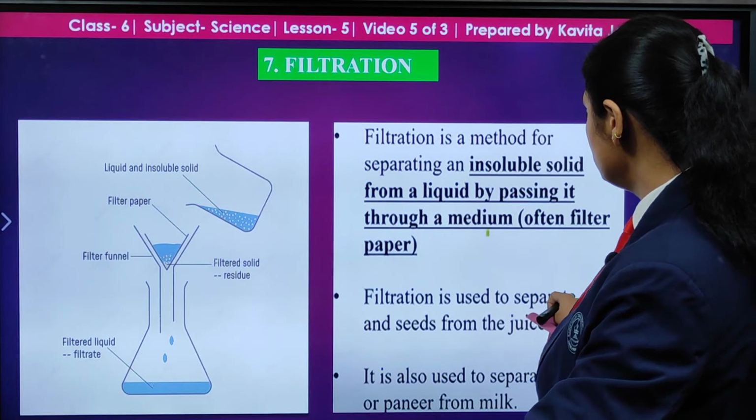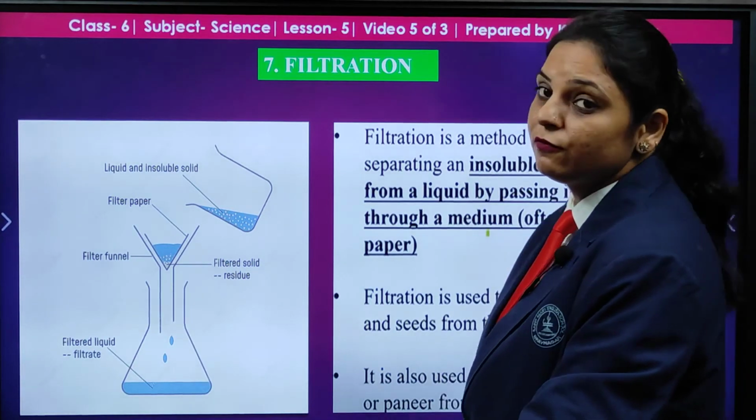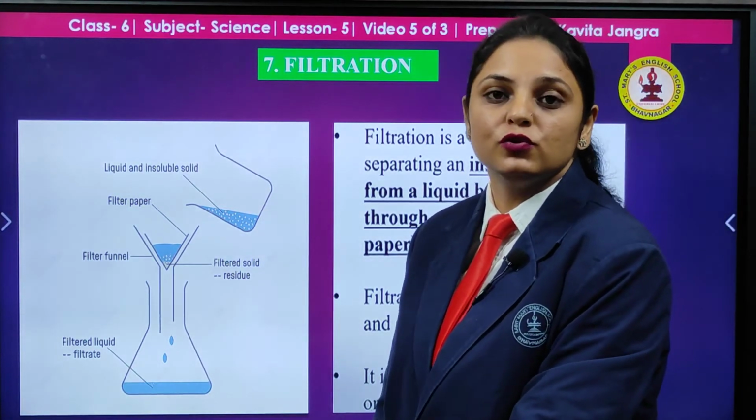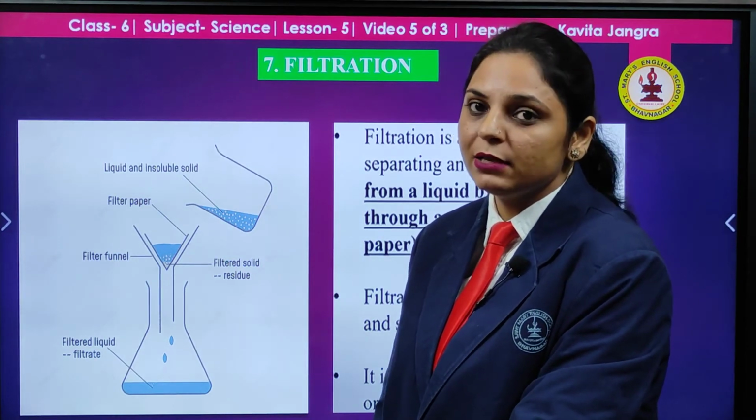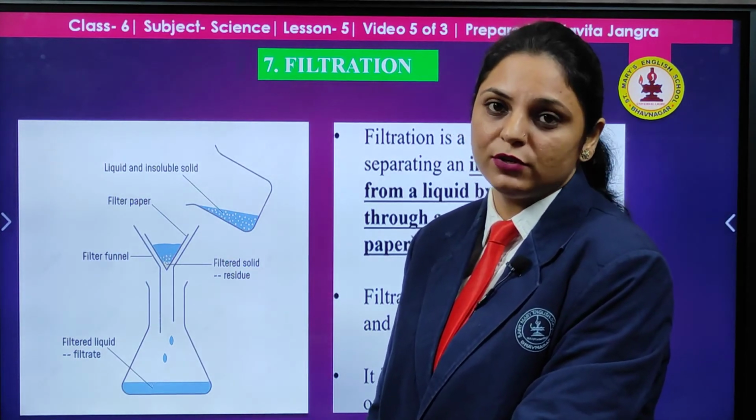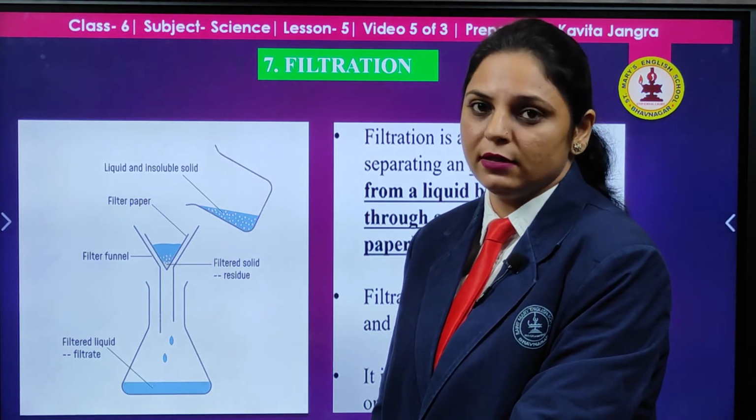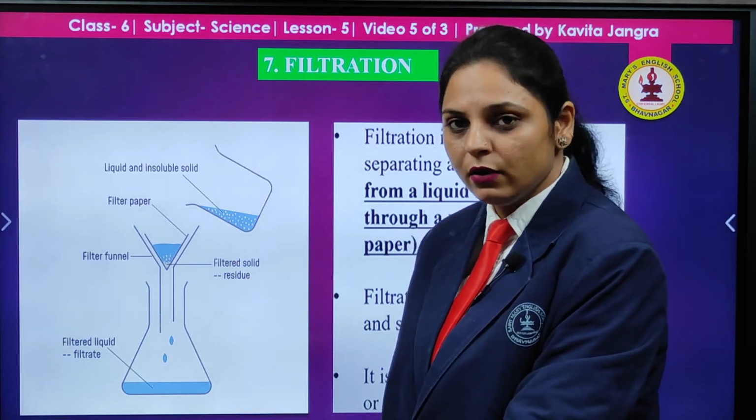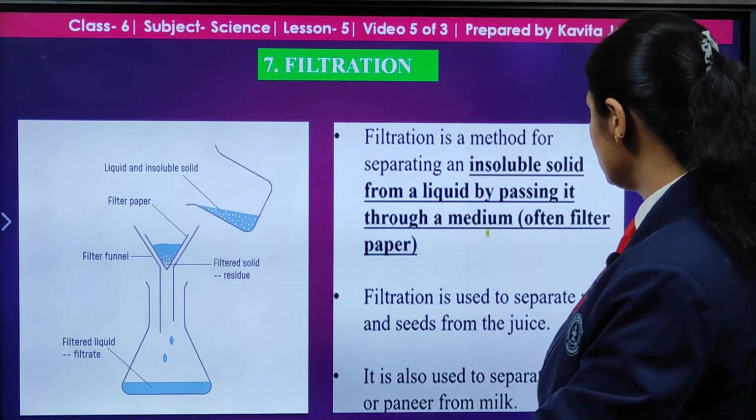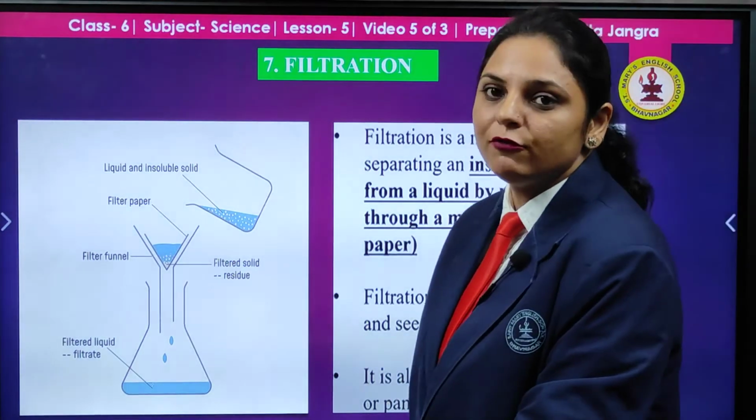Now, filtration is used to separate the pulp and the seeds from the juice. Your mother is making a juice for you. What is she doing? Sometimes, even in lemon juice, when she is making lemon juice, seeds are there. What is she doing? She is filtering. Okay.